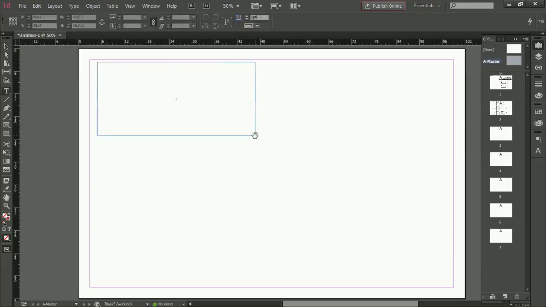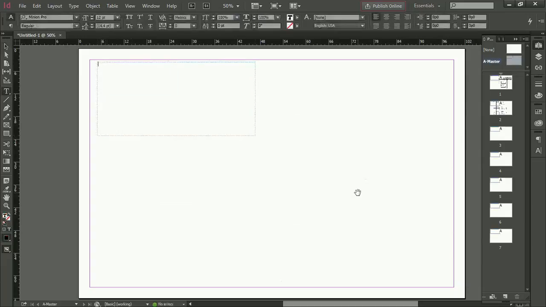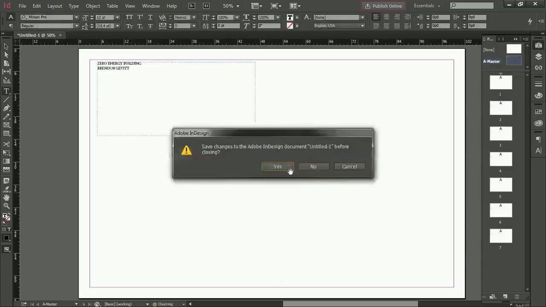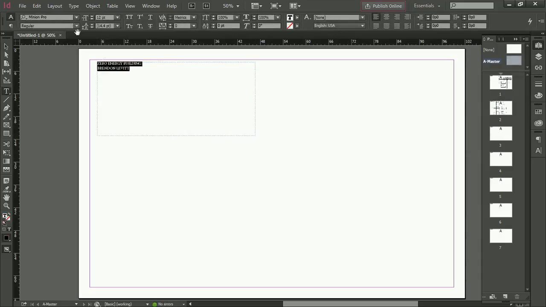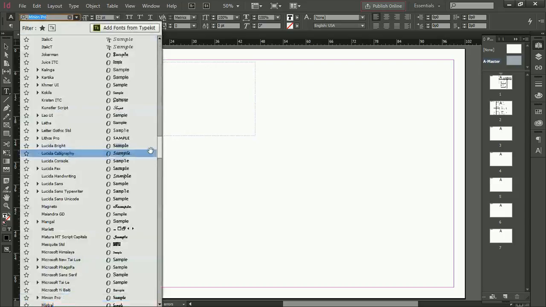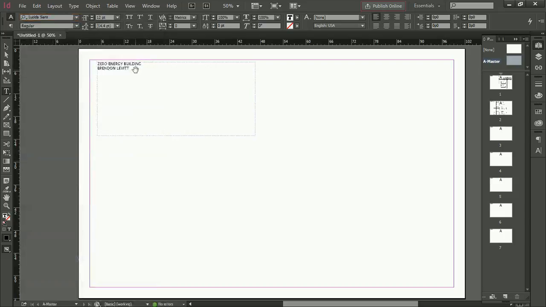If I insert here something, say, ZERO ENERGY BUILDING, Brendan Levitt, and make a nice font. I have something against fonts that have serifs, so I'm going to use a sans serif font here, and I'm going to make this big so it reads.